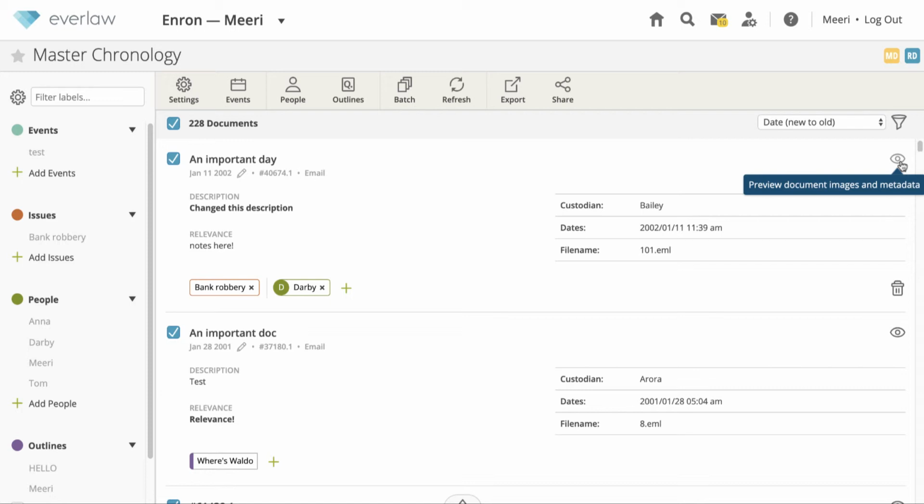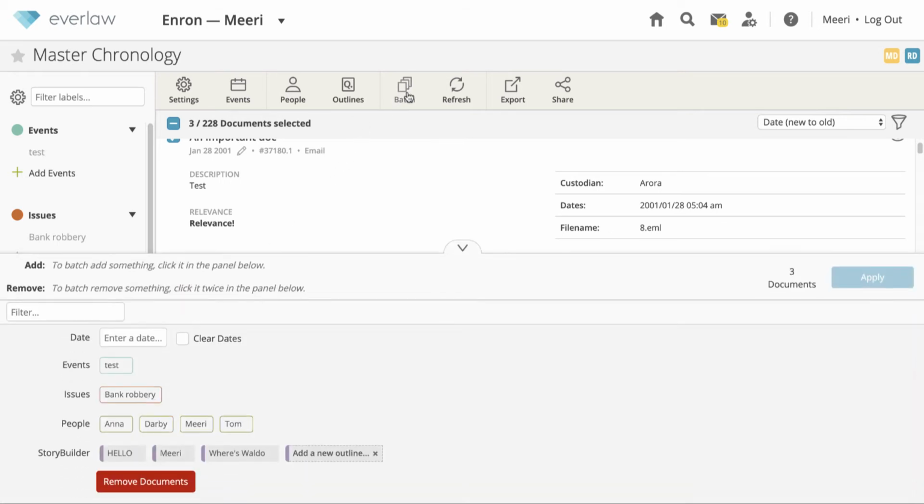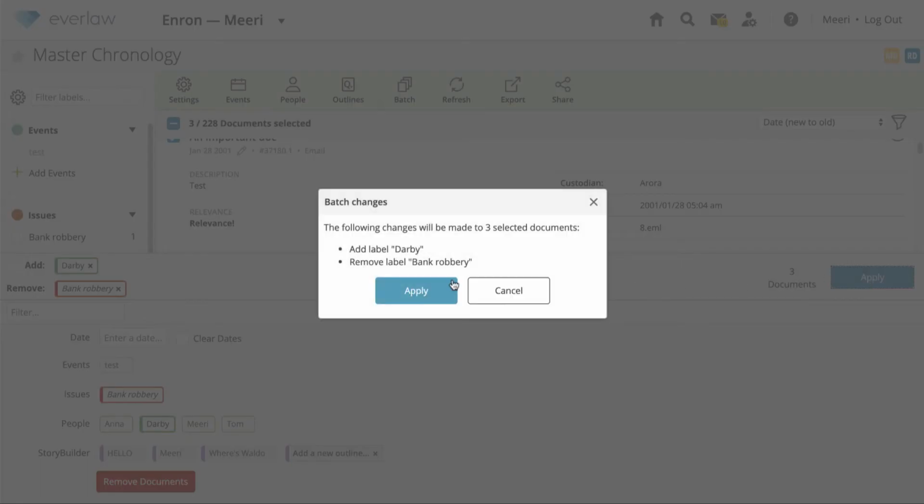To add one or more labels to a batch of documents, select the documents you'd like to apply the changes to using the checkboxes. Then, click the batch icon in the toolbar or the spacebar on your keyboard. Click on a label once to add or twice to remove. Labels will turn green to indicate that they will be added to the selected documents and red to indicate that they will be removed. You can both add and remove labels within a single batch action. Once you're done selecting the combination of labels to either add or remove, click Apply and a task will begin.